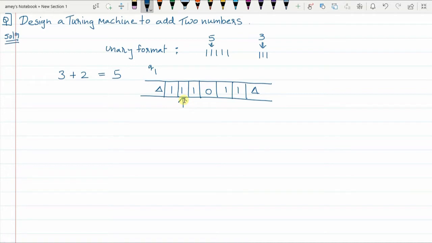Okay, now as the pointer goes to the next symbol, again the next symbol happens to be 1. So in Q1 state, again 1 is encountered, you replace 1 with itself and the pointer is going to move one place to the right, to the next 1. You remain in the same state Q1. Fine. Then again in Q1 state, when 1 is encountered, you replace 1 with itself and the pointer moves to the right, and you remain in the same state Q1.